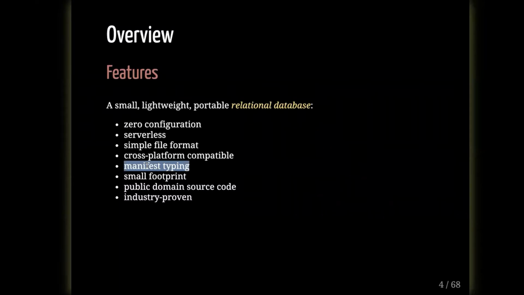Manifest typing means that the data type, in programming you have ints and floats and booleans and all that fun stuff. In the world of the SQLite database, the data type associated with any piece of data depends upon the piece of data. So it manifests its own data type. If you put an int in there, it will be an int data type. If you put a float in there, it'll become a float data type.